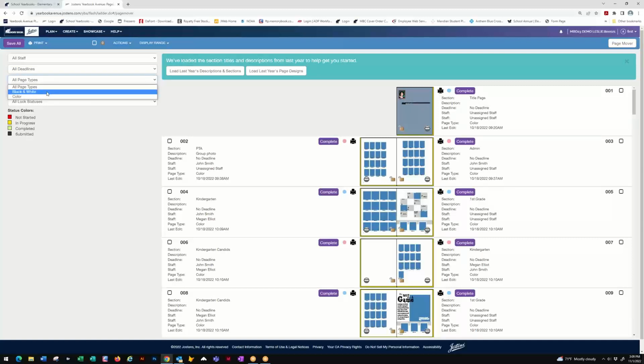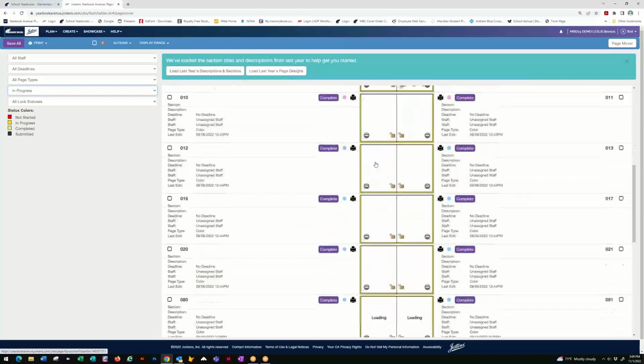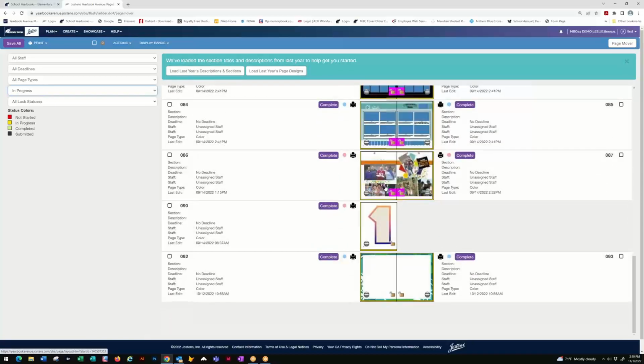All page types. You can change some pages to black and white and color. You want to visit with your customer rep about that though. But basically your book's going to be set up however you've decided. If you wanted an all black and white book, the pages are going to be set up that way. If it's all color, the pages are going to be set up that way. All page statuses. So you could go in here and see which ones are in progress. So all of these have the yellow border. That means they're in progress, and that's the only ones showing right now.